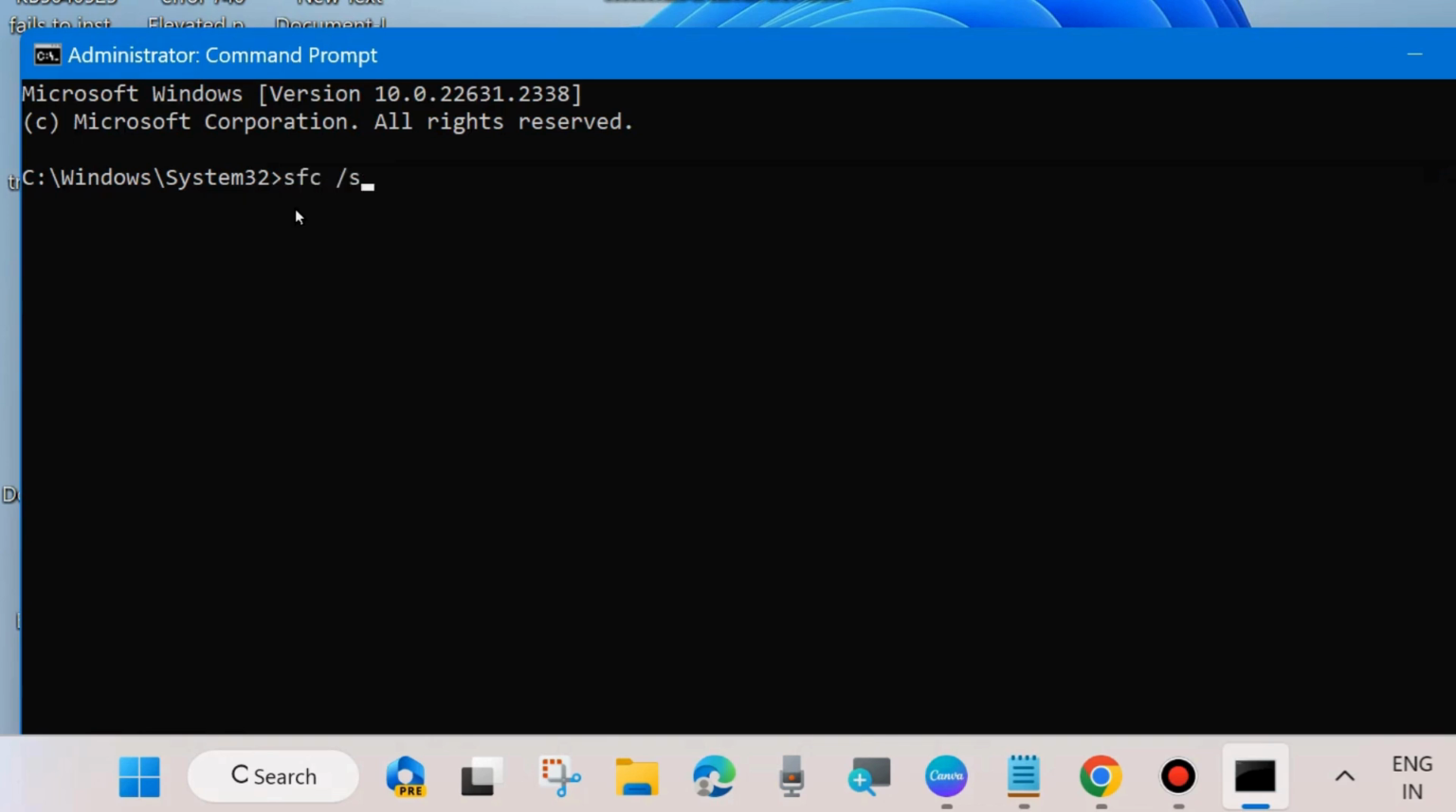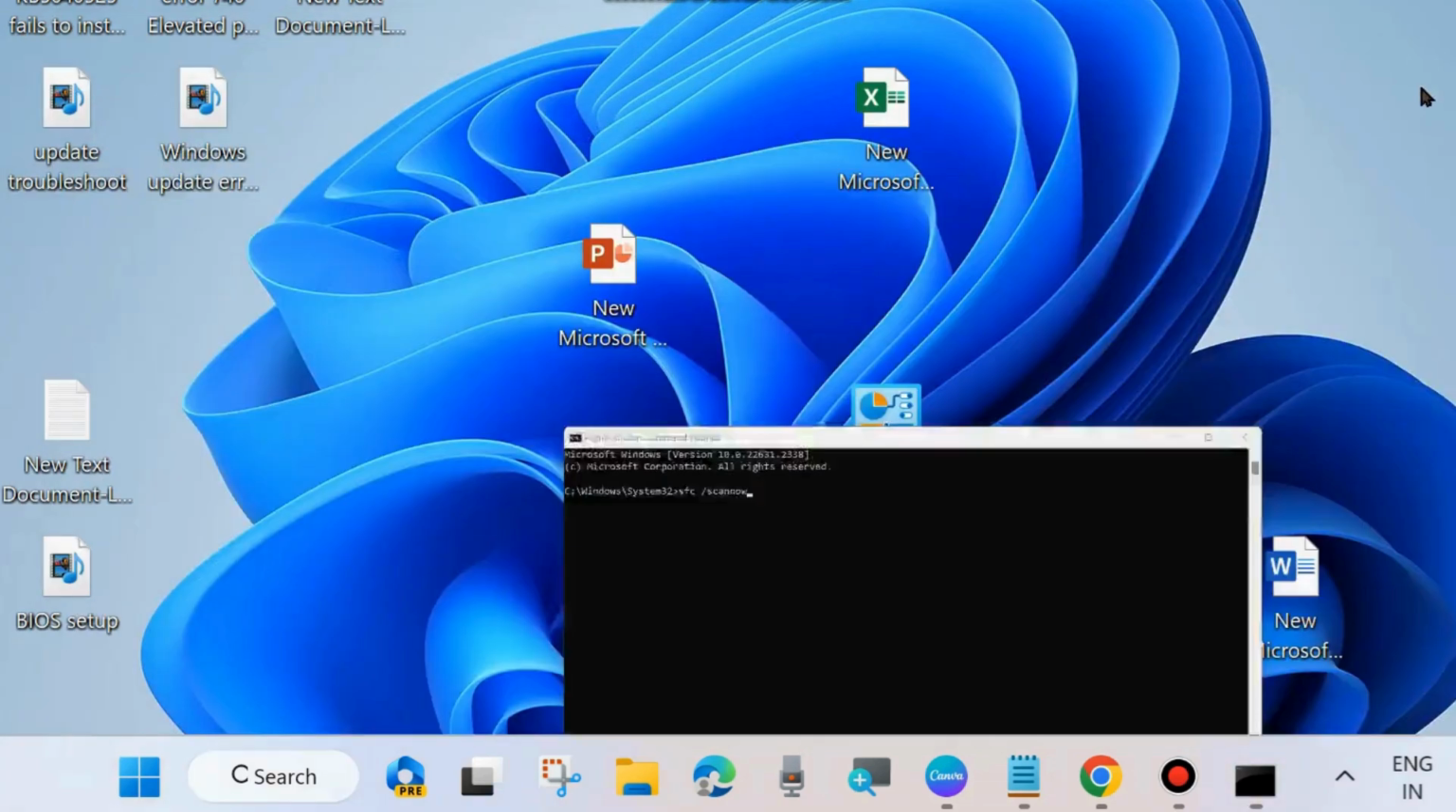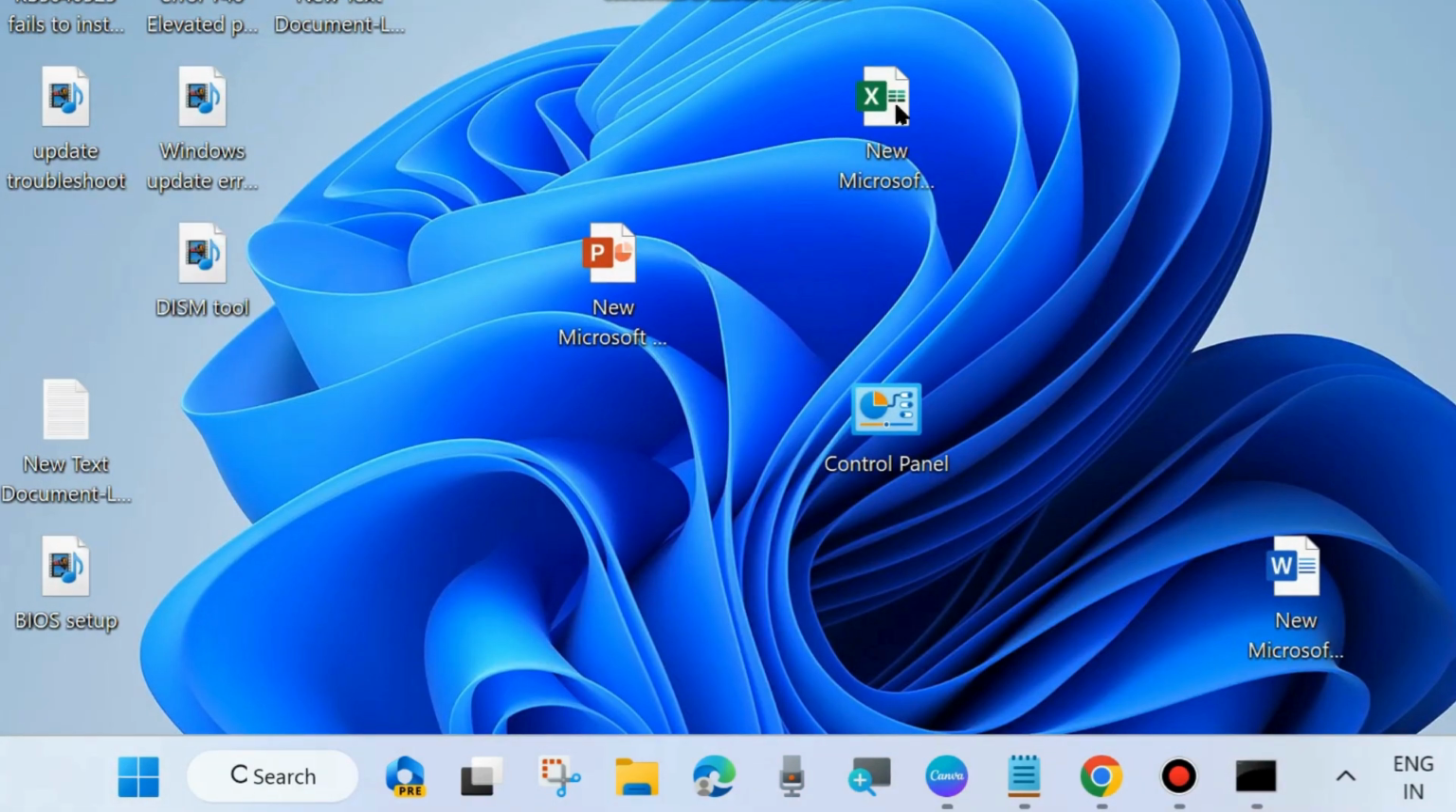And after that execute the command sfc /scannow and press enter and wait till 100% verification completes. It will scan your system for any corrupted or bad system files and repair them accordingly. After that, don't forget to restart your system and check whether your Windows update is installing or not. If not, go to the next fixes.